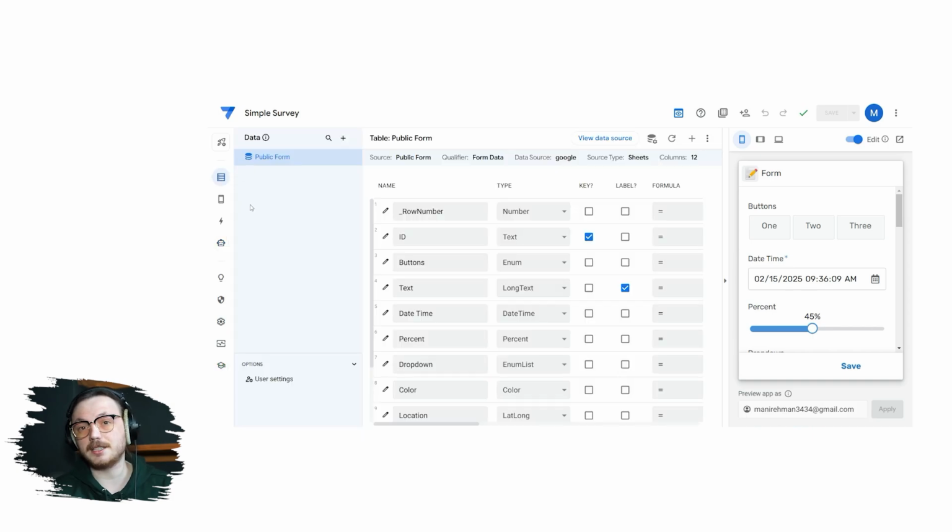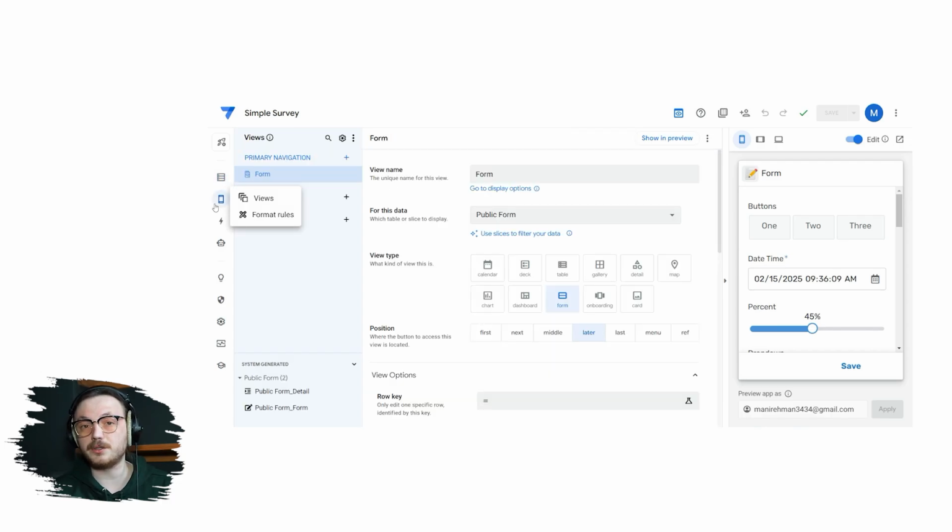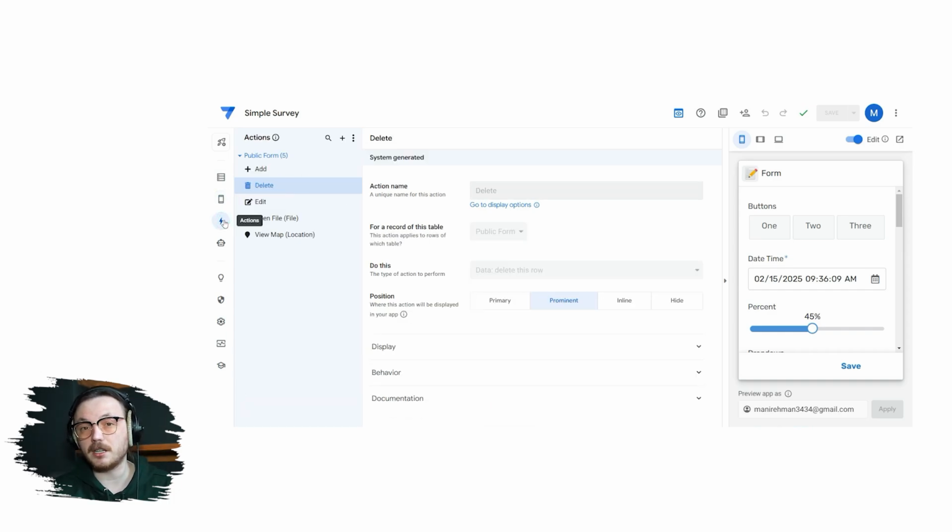The Data section lets you manage the data sources connected to your app, such as Google Sheets or Excel files. Views/Format Rules allows you to design the layout and appearance of your app, including how forms and tables are displayed. The Actions section lets you create custom actions like buttons that trigger specific tasks.